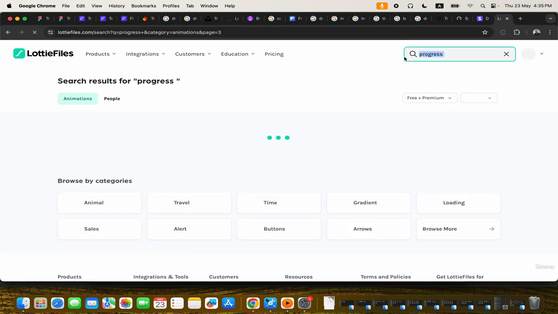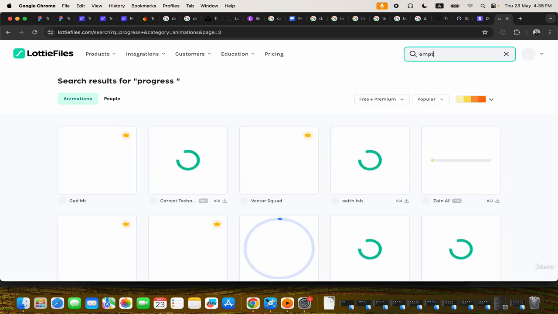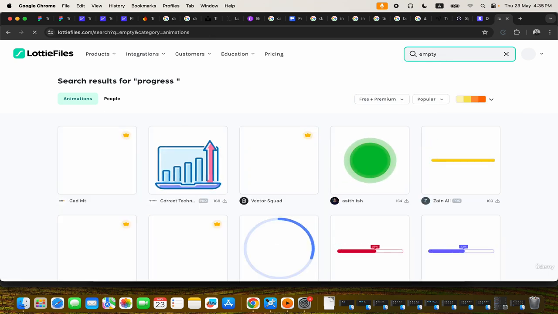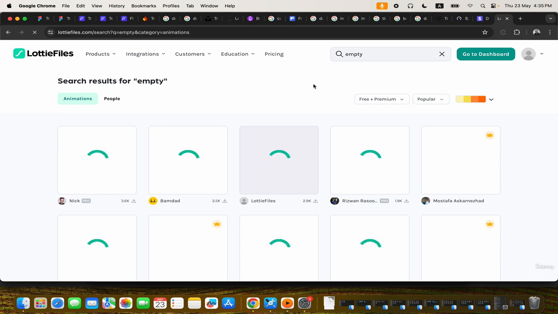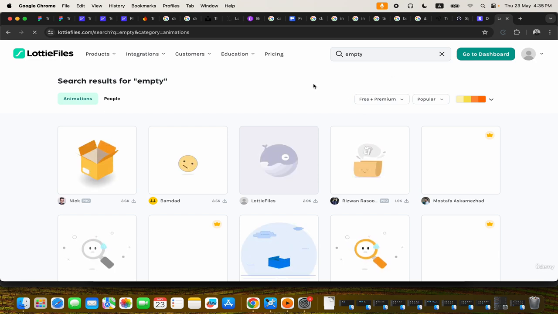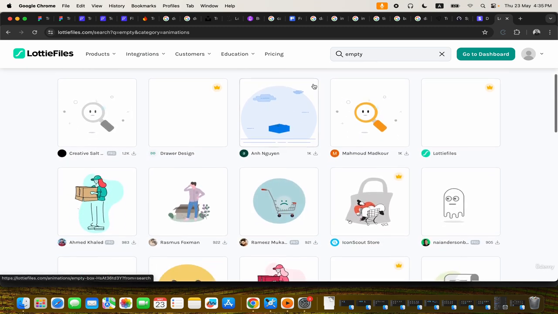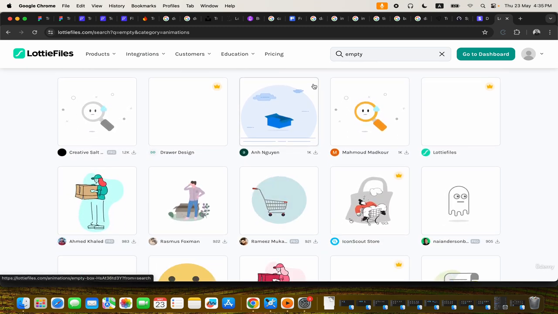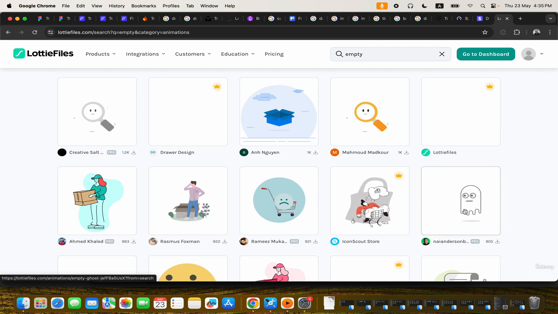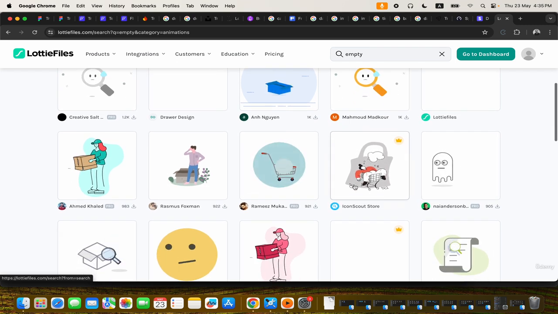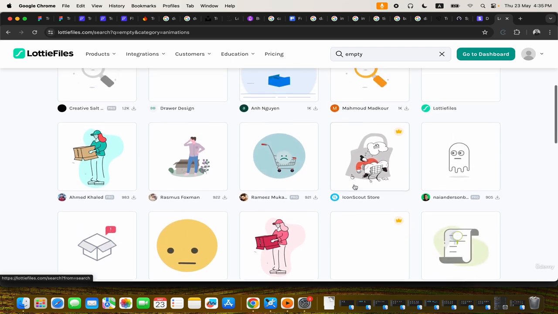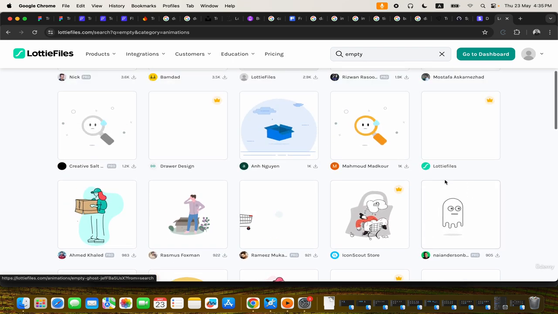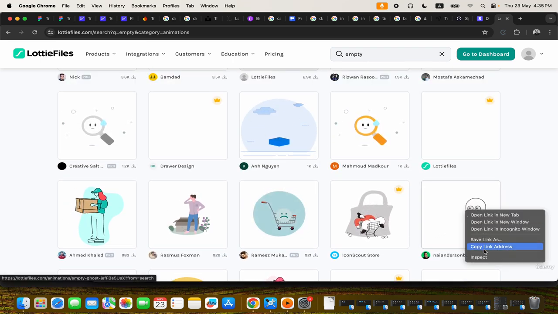We're going to search for empty. We just want to get something for empty. So when something is empty, we're just going to tell them that it's empty. Okay, so this works. These are some designs. I like this one. I actually do like this one. I think I'm going to be using this one. So let's use this one.